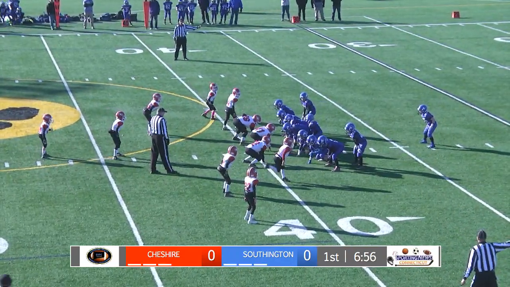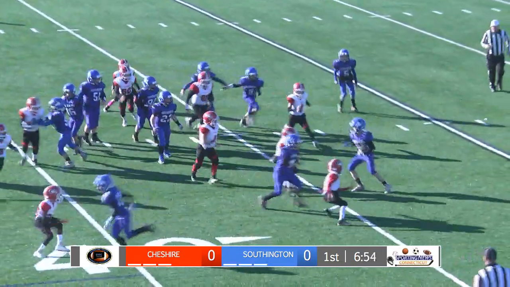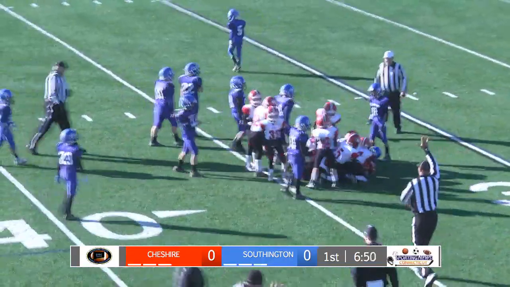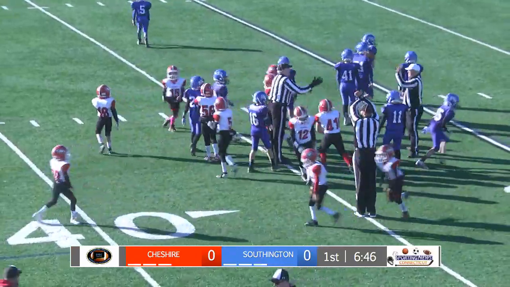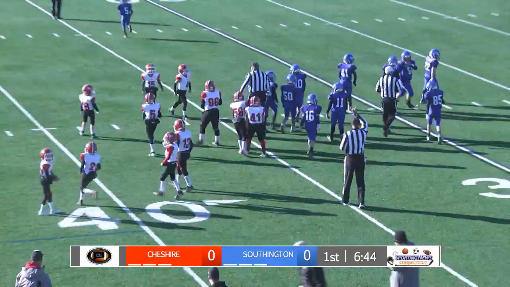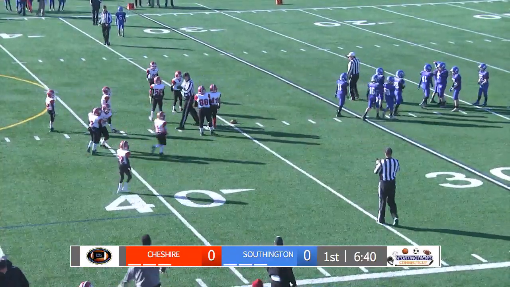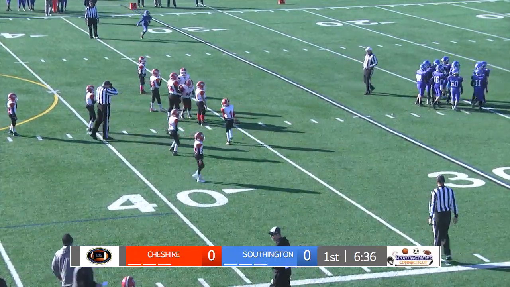It looks like Leggett's going to work under center. So the man into the backfield. They're going to pitch it to the near side. And look at that Cheshire defense. Just swarmed the ball carrier before you could recognize his number. They came from all angles that time. That was Prazo who tried to turn the corner there. Second and long.